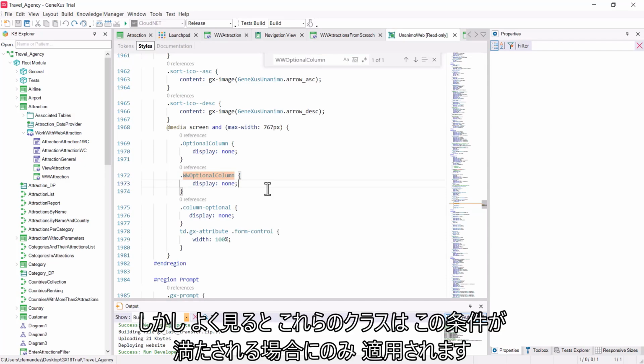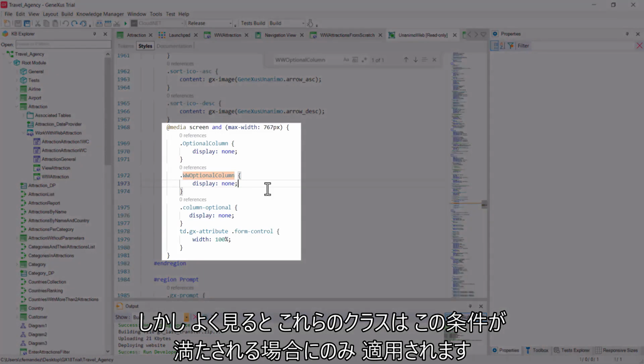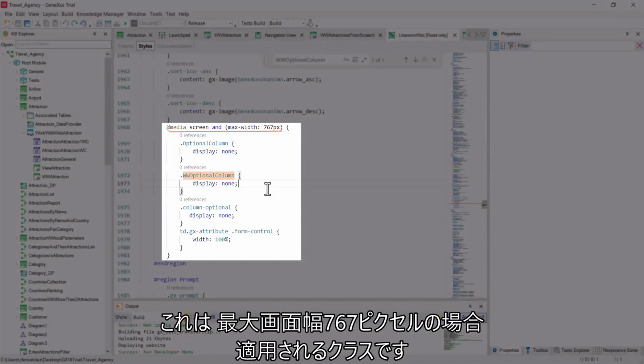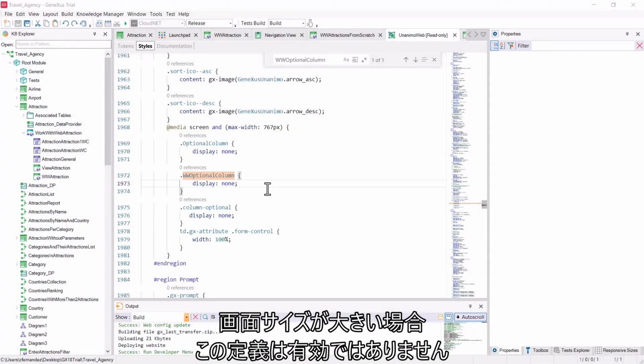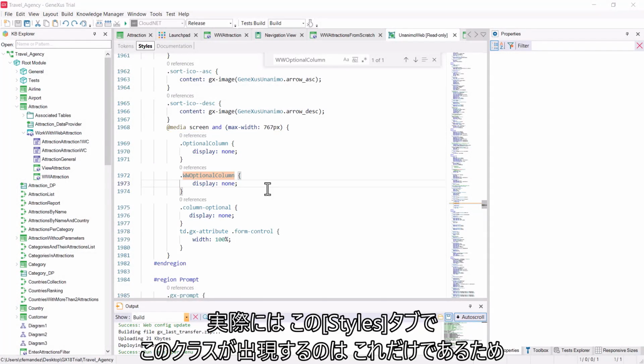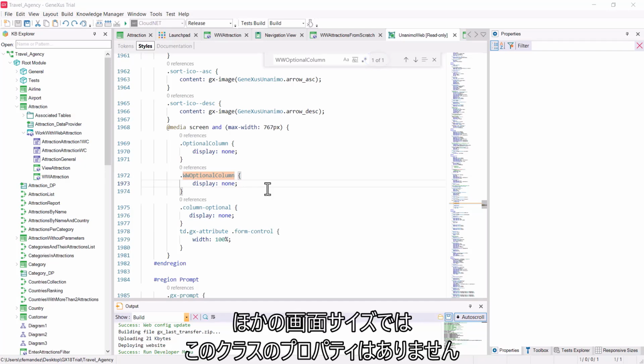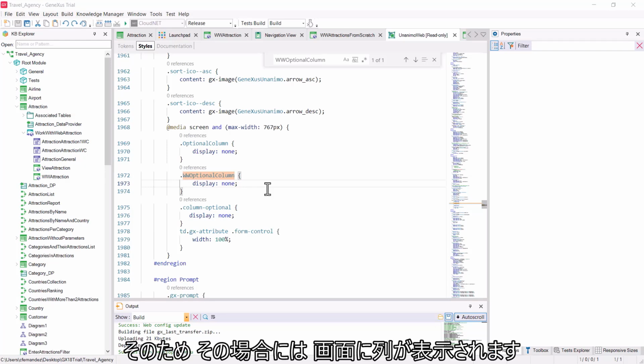But if we look closely, this class is being defined in this way only when this rule applies. It's the one that allows conditioning the output to a maximum screen width of 767 pixels. If the screen size is bigger, this definition is not valid. Actually, since this is the only occurrence of this class in this Styles tab, it means that for any other screen size, there are no properties for the class. That's why, in that case, we see the columns displayed on the screen.